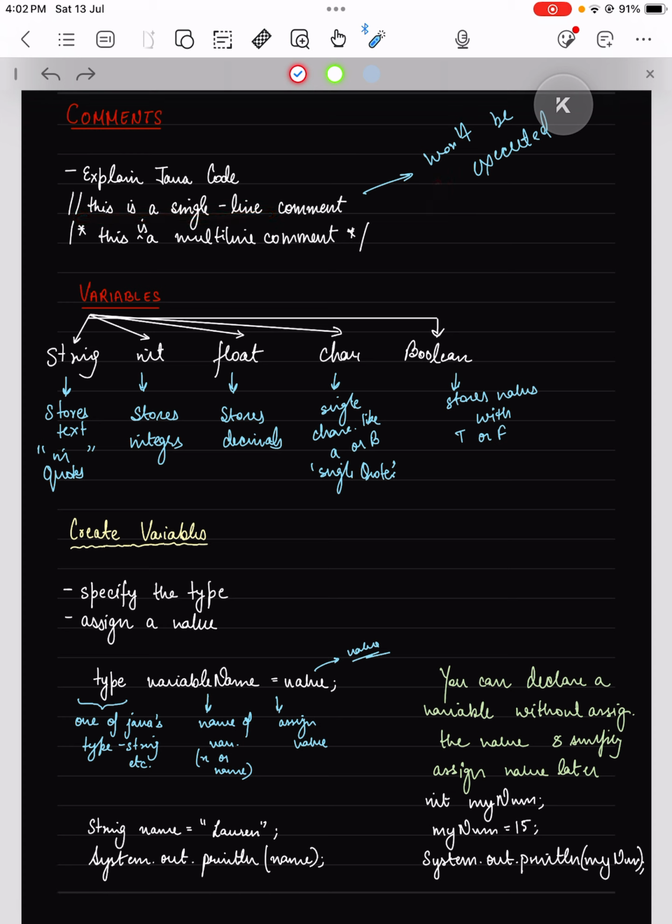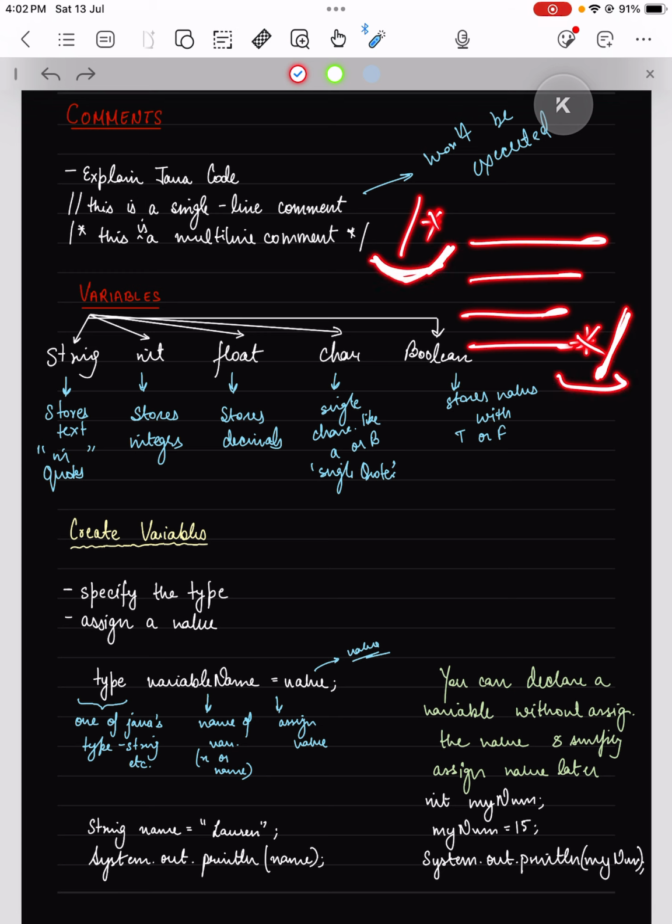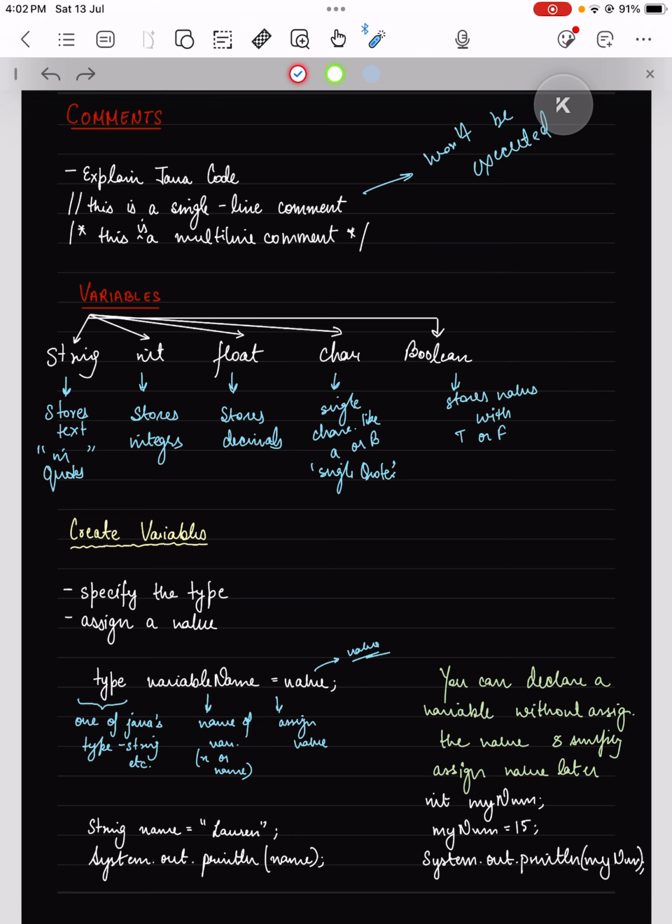If I want to write multiple line comments, I can simply use this, the slash, then asterisk, then write my comments, and then at the end again asterisk, then slash. So this is just the very basic syntax to write comments and nothing else.